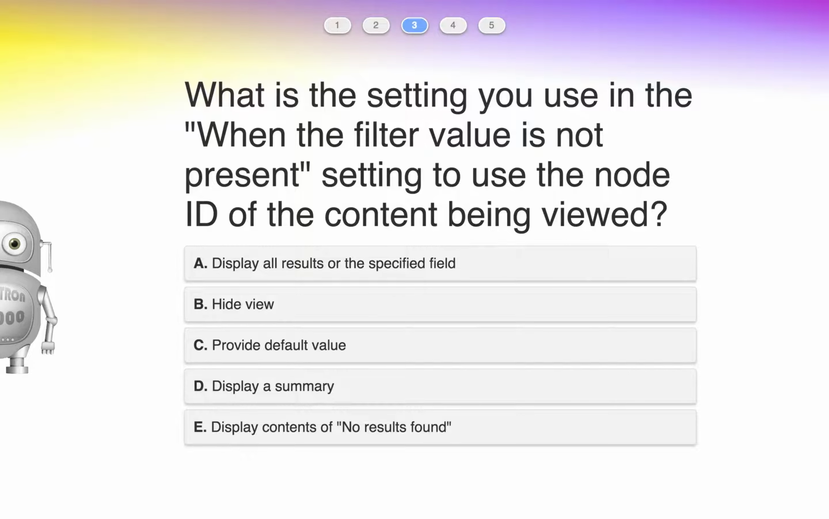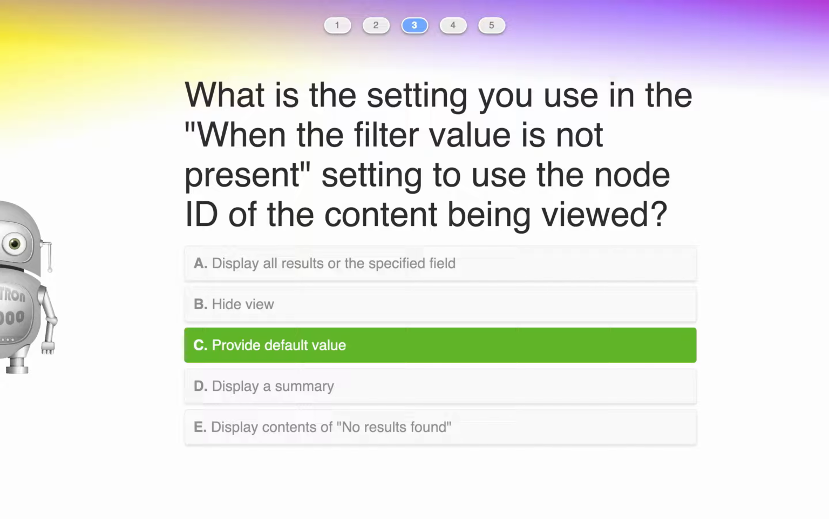Question 3. When is the setting you use in the "when the filter value is not present" setting to use the node ID of the content being viewed? That question sounds a little convoluted, but if you've watched the videos, you know what we're talking about. The answer is C. Provide default value.